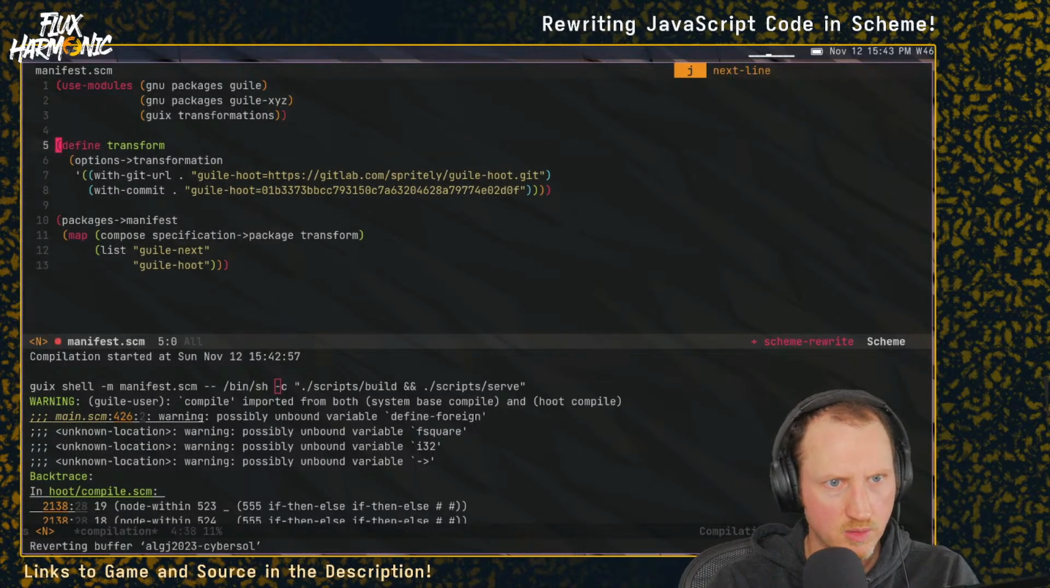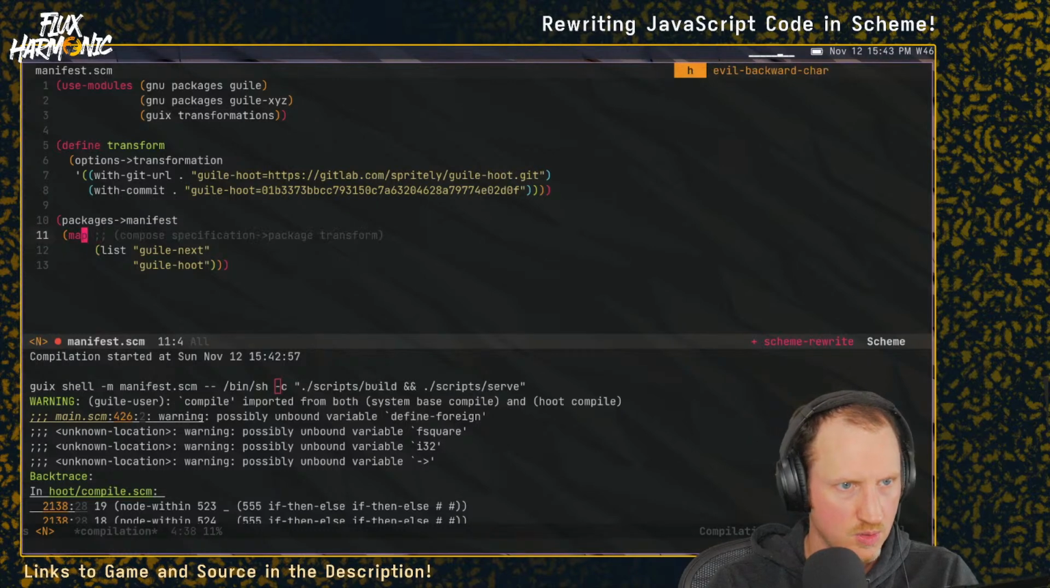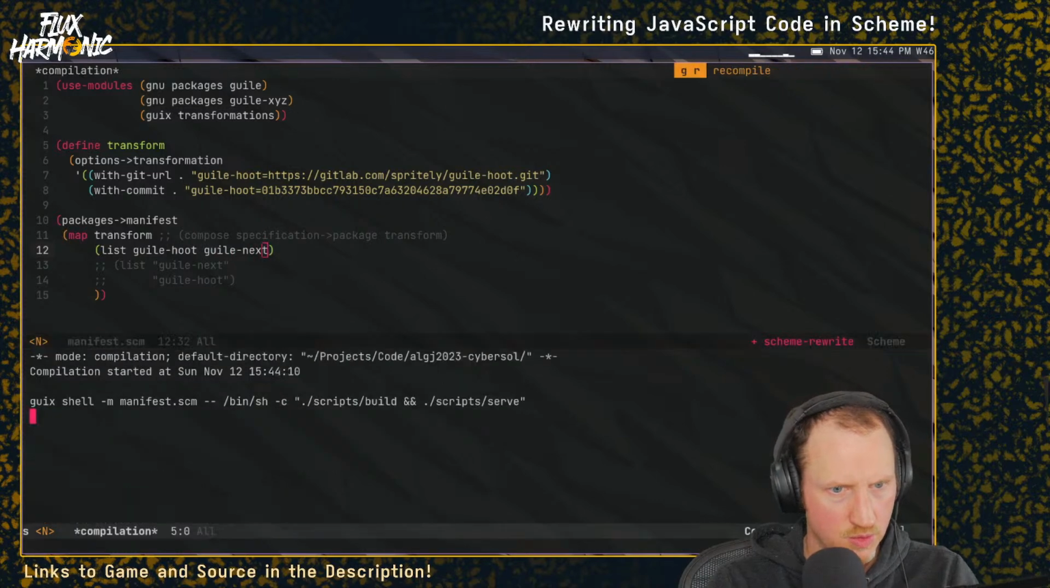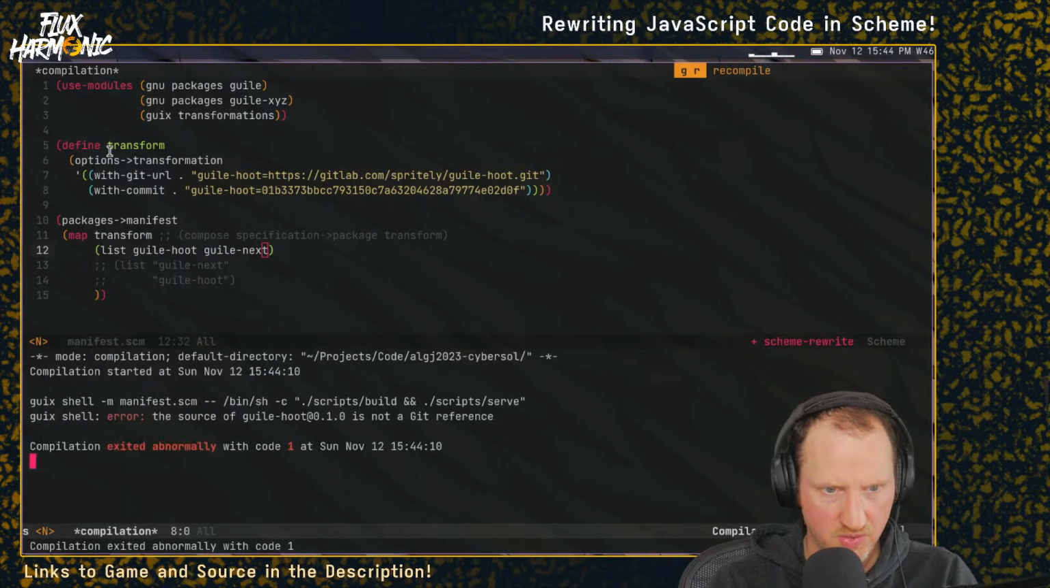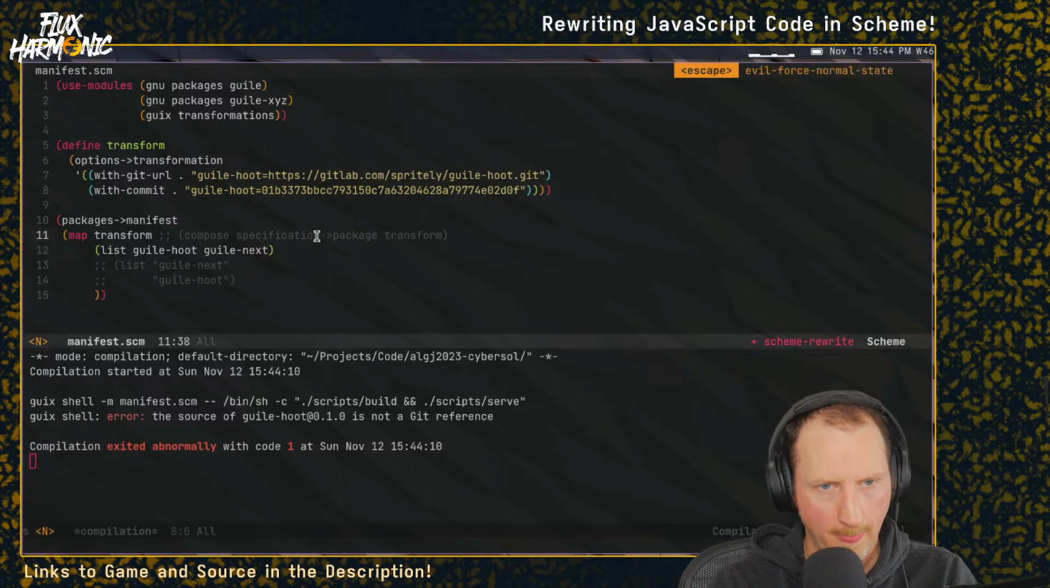Okay, so now let's stop using specification and package and just use transform. And then here we will use list guile-hoot guile-next. Do you like that any better? Okay, the source of guile-hoot is not a Git reference. You know what? Maybe I had that in the wrong order then. The source of guile-hoot is not a Git reference. No kidding. I'm telling you something different.